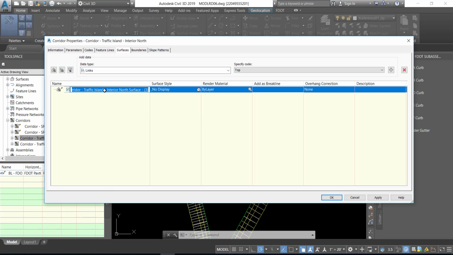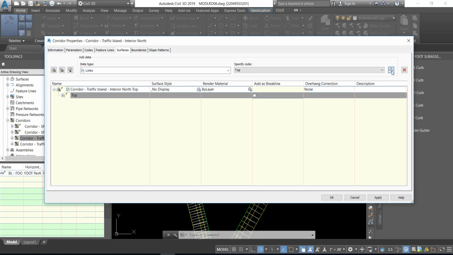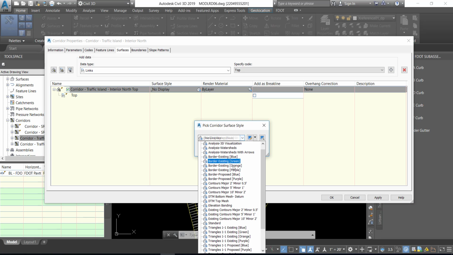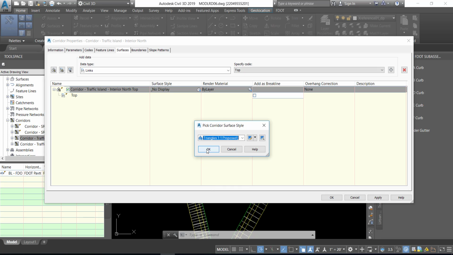Next, let's rename the corridor surface by double-clicking inside the name and typing in Corridor Traffic Island Interior North Top. Next, to add data to the Corridor Traffic Island, set the following values. For the specified code, make sure that Top is selected and click the plus button to add that code to define your corridor surface. Then for surface style, select Triangles 1-to-1 Proposed Blue. Then click OK.